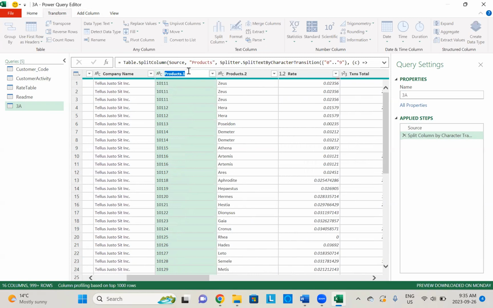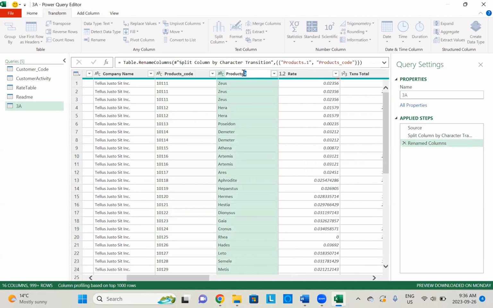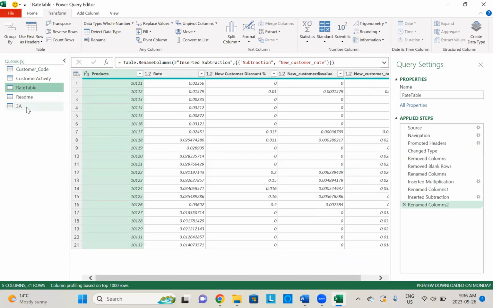I will just name this products underscore code, and this will name as product underscore name. So this is a product name, this is a product code. Now here we have the product code. Here we also have product code, so we can apply the formula easily, like VLOOKUP or something. Like here we call it as merge queries.